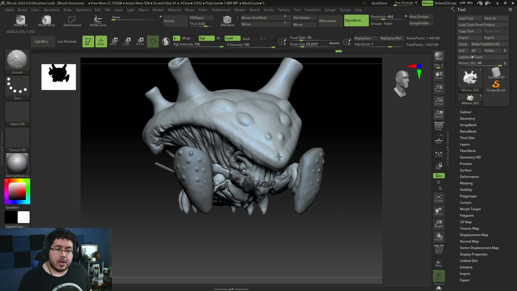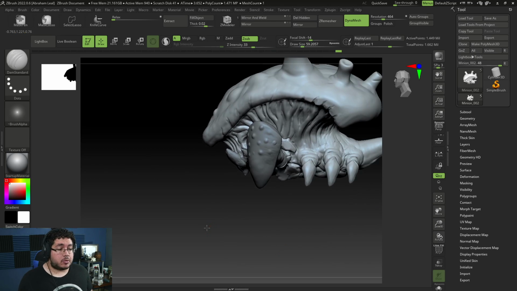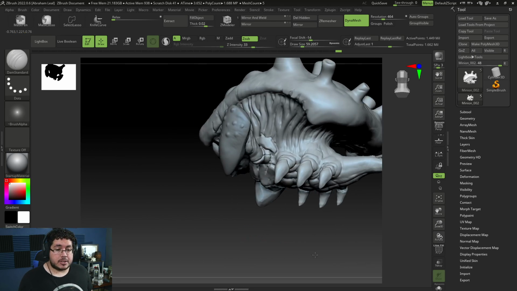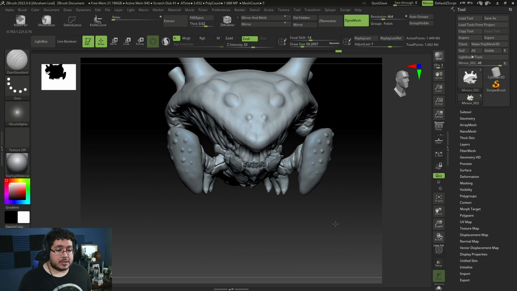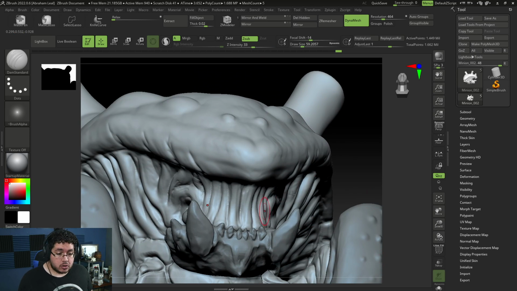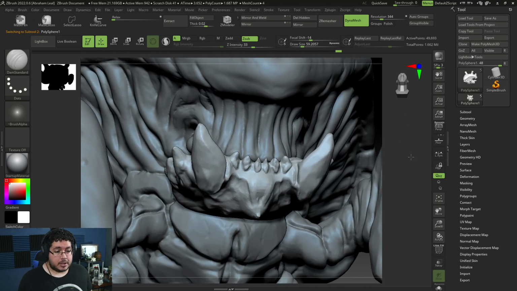So we're going to continue with this little guy right here and we're going to go to one of those things that not a lot of people like, but it's actually one of the most important parts of the whole process, which is retopology. We're going to be retopologizing this guy so that we can get some nice UVs and so that we can create something that looks cool.